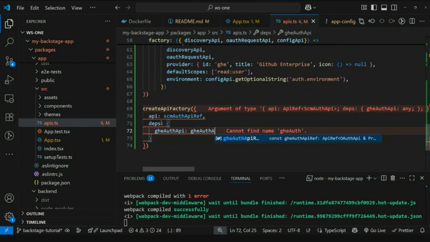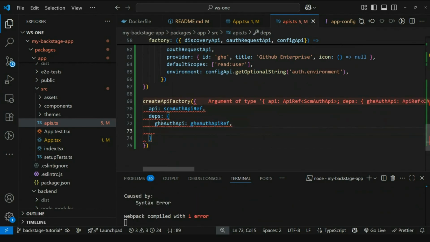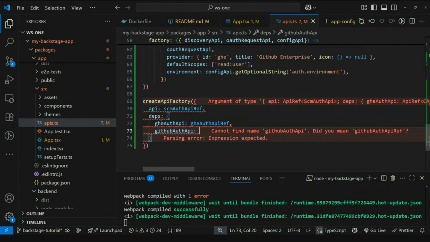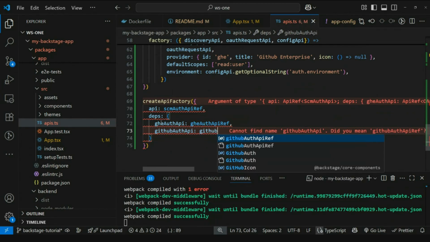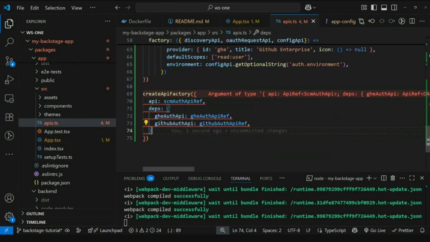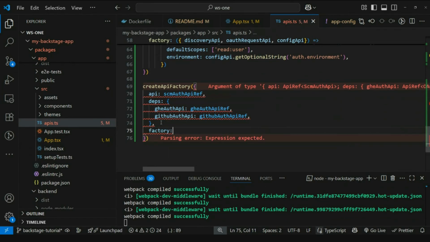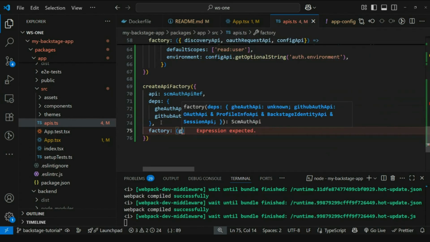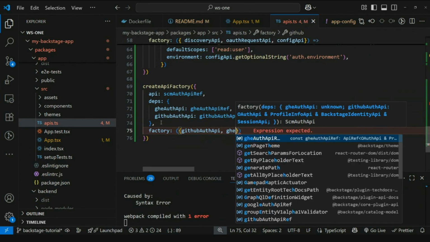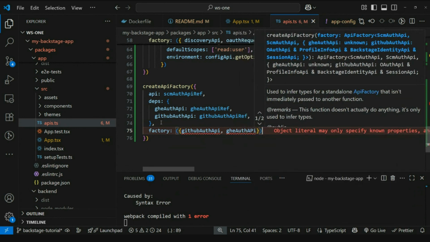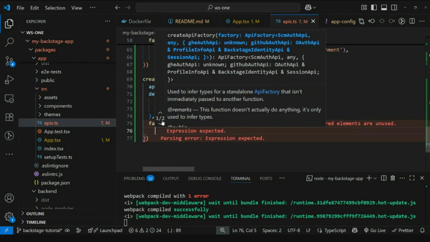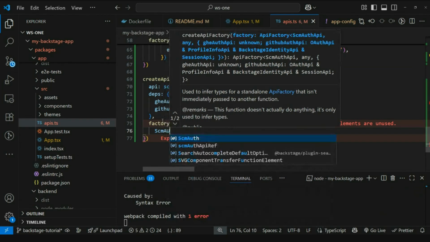GHE auth API reference. We'll have GitHub auth API, which will be GitHub auth API reference. And we'll specify the factory as another callback which has GitHub auth API and GitHub Enterprise auth API as input parameters, and then it returns SCM auth.